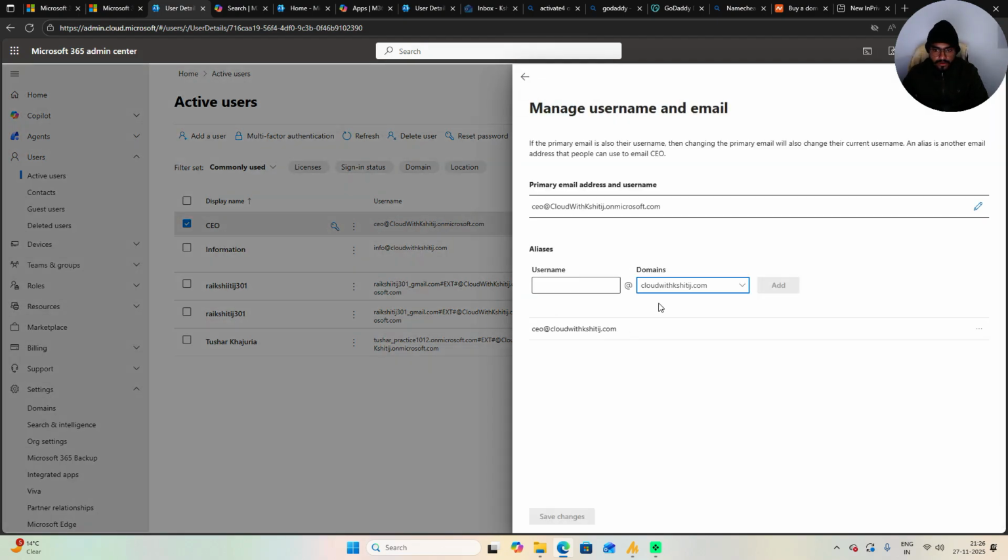It will show your domain here, for example, cloudwithkshitij.com. You just have to type in here, for example, you want admin@cloudwithkshitij.com. Hit add, and it will be added here as an alias.